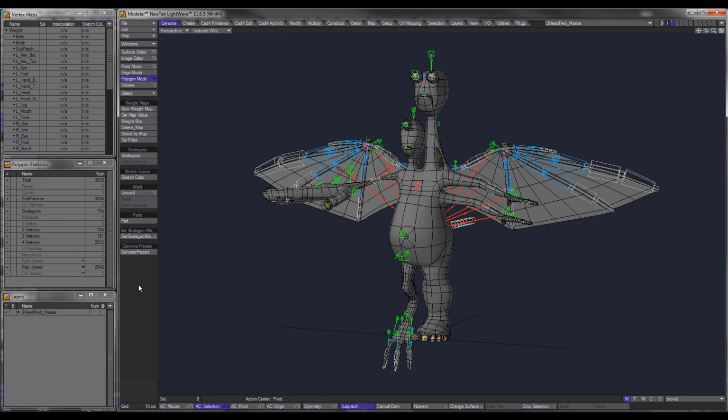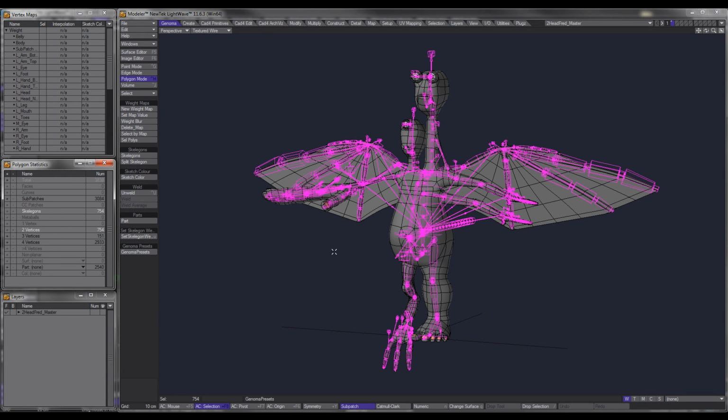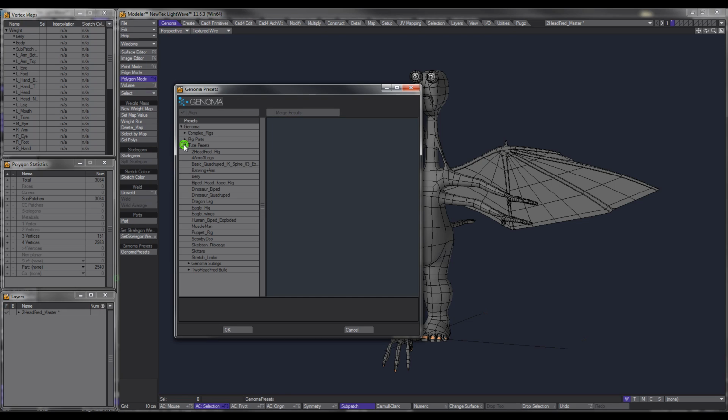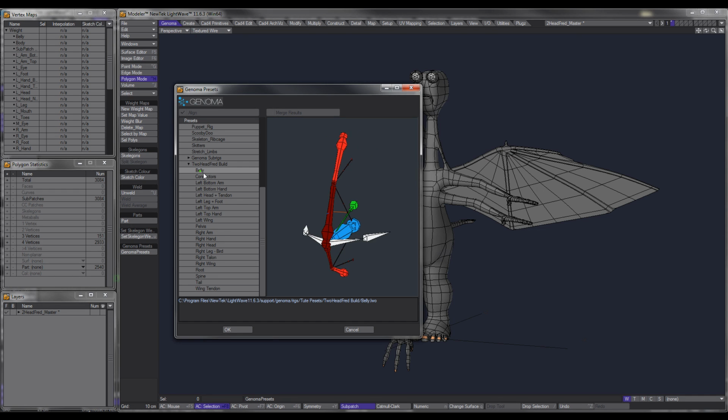Now if you like, what you can do is load my character in here and go over to Skelegons, select them all and just delete them. Maybe save it out as a different object. That would be a good idea. And in the Genoma presets, in the Shoot presets, right down the bottom, we've got 2-head Fred build. What I've done is I've basically just split up the rig that I just deleted, and what you can do is just load in each part. If you load in the root first, that'll sit right where it's supposed to sit on the object, and from that point on you can go and select the spines and arms and just join them all together.